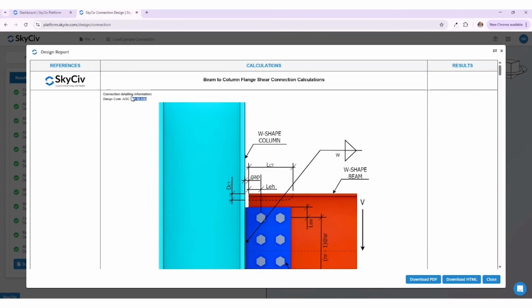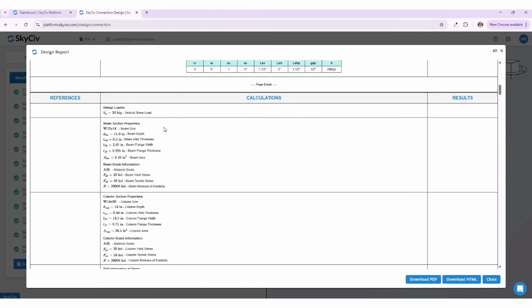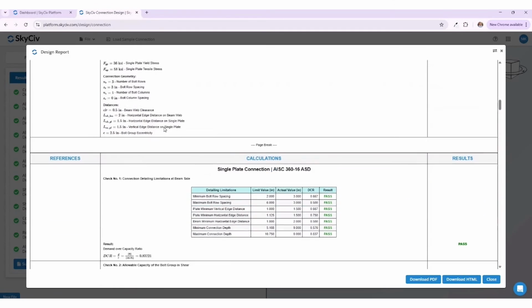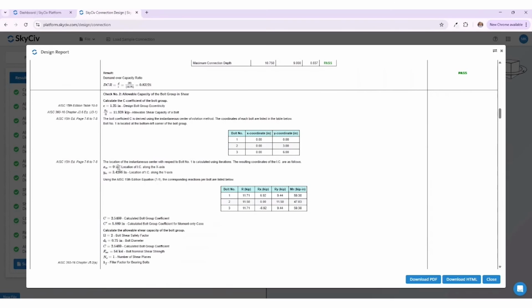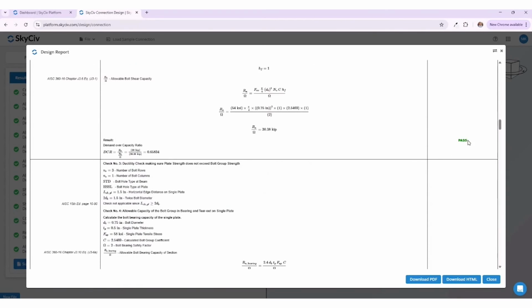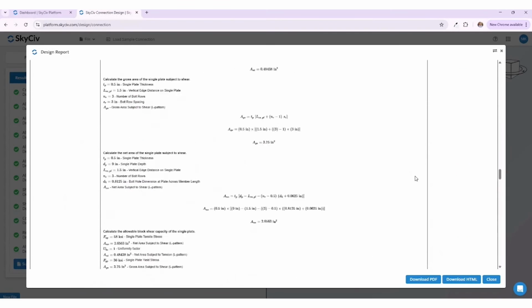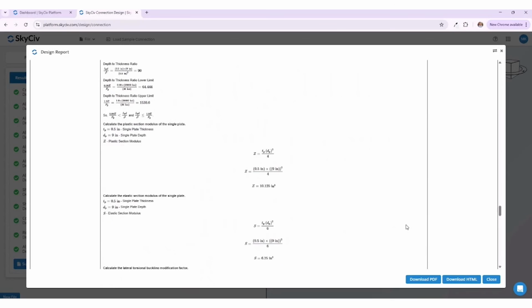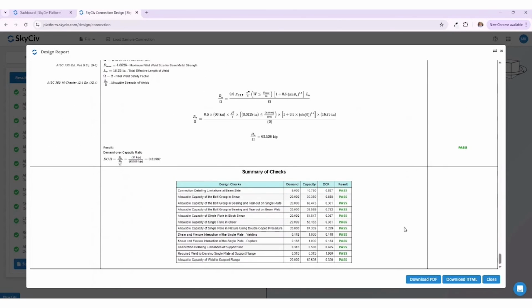Each check also shows a demand to capacity ratio, helping you easily assess how close the design is to maximum allowable limits. If you want a detailed report, you can either click Summary Report for a high-level overview, or select Full Report for a complete breakdown with calculations, references to code clauses, and diagrams. Both reports can be downloaded in PDF format for your records or project documentation.